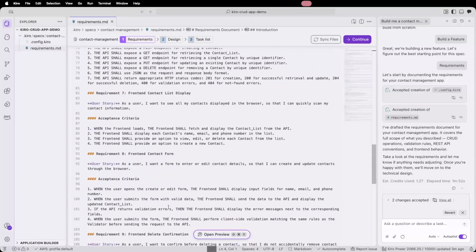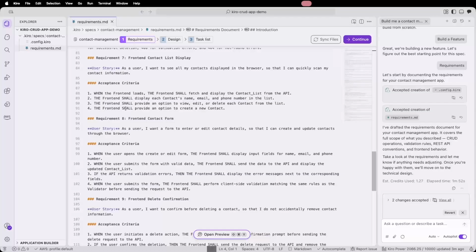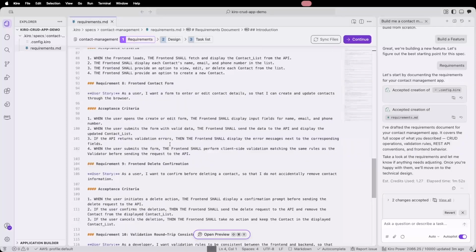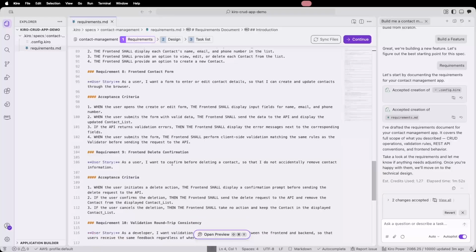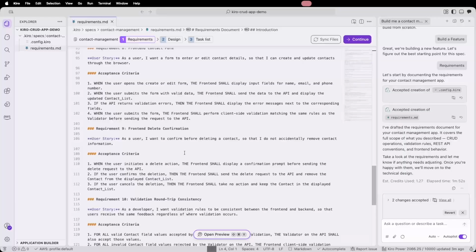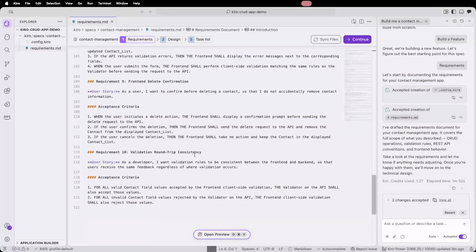This is the front end requirement, requirement number 8 for the contact form. How does that look? No captcha, no fancy controls, just a simple form. And the rest of the requirements are around validation and how, when they delete, do we need a confirmation so that I don't accidentally delete.